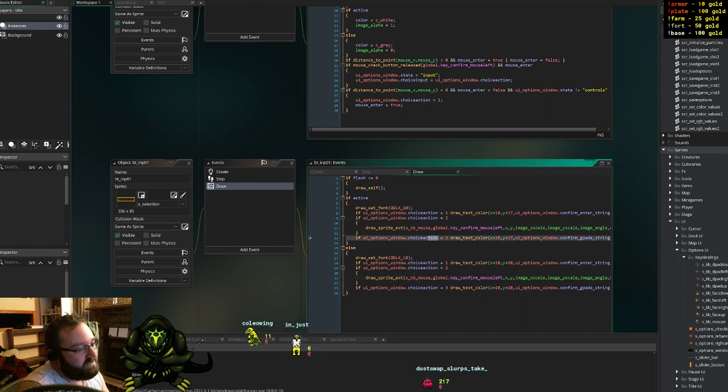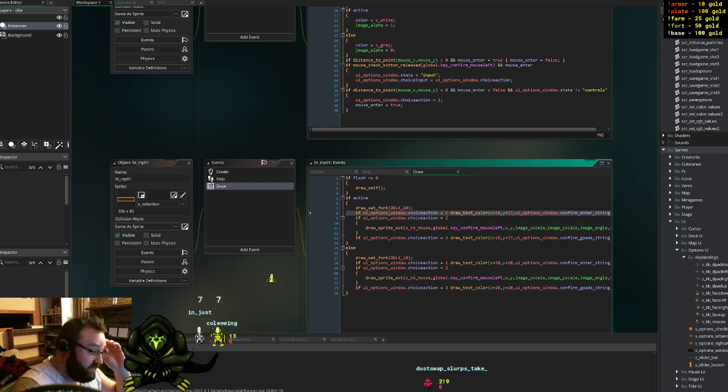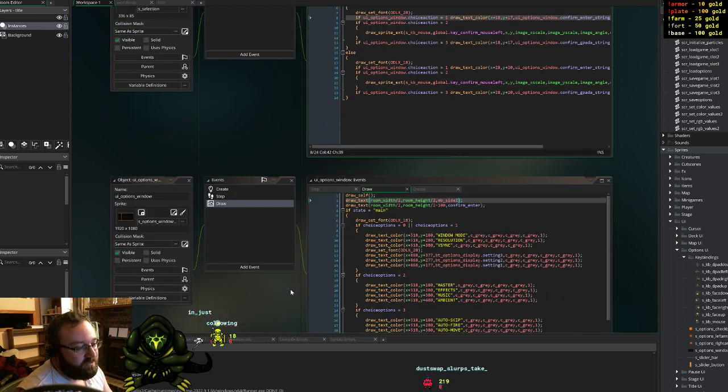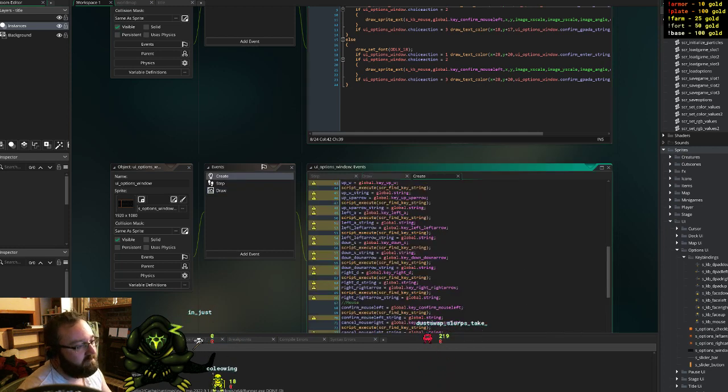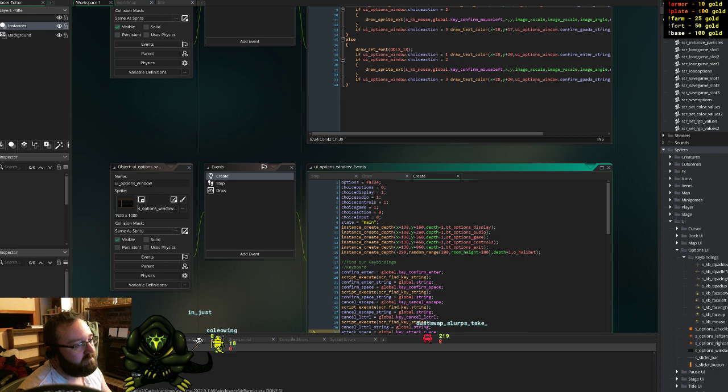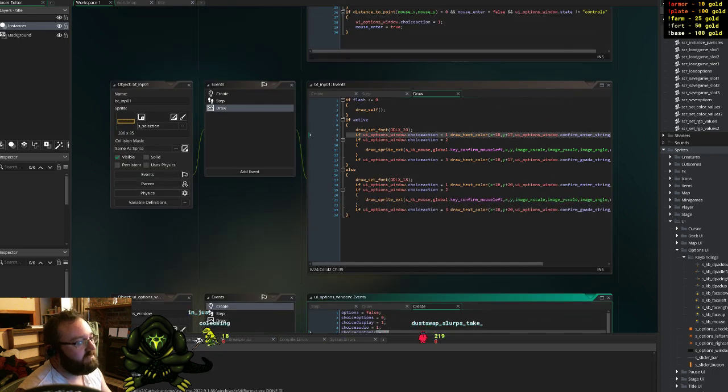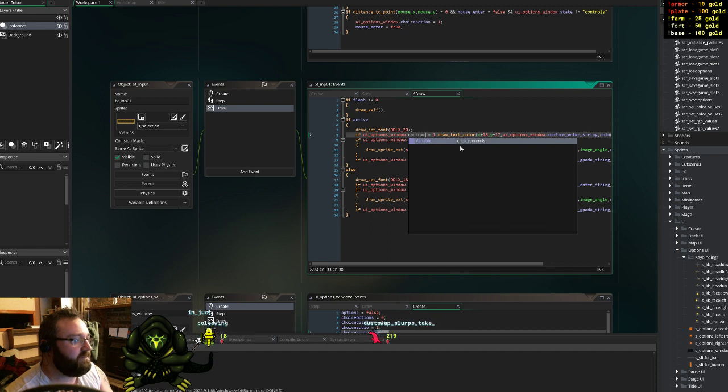Yeah, I have choice action. It's not what I want. I think it's choice controls. It's been a while since I've done that. Choice controls, yeah, I want to change these to choice controls. I wonder what else that's going to screw up though.